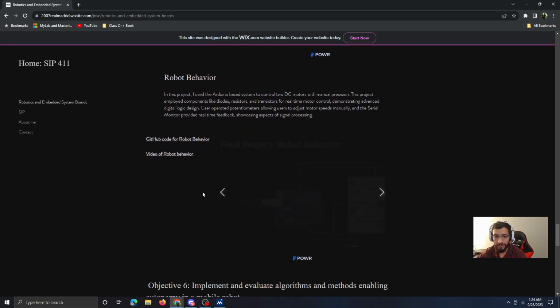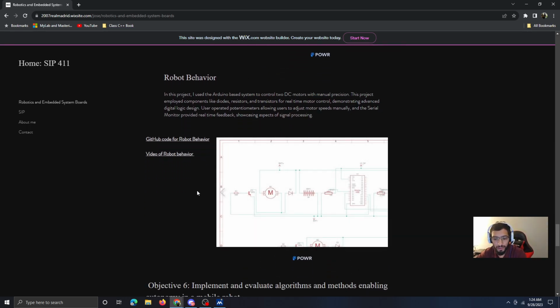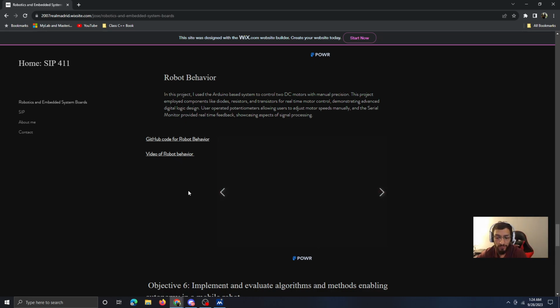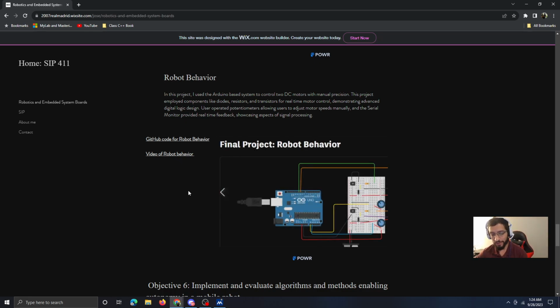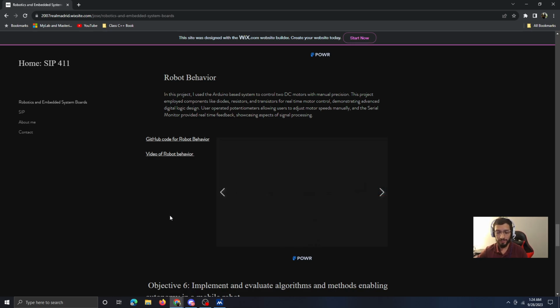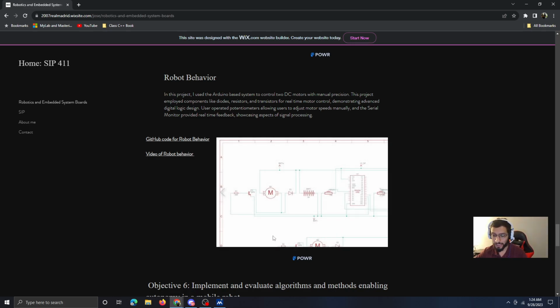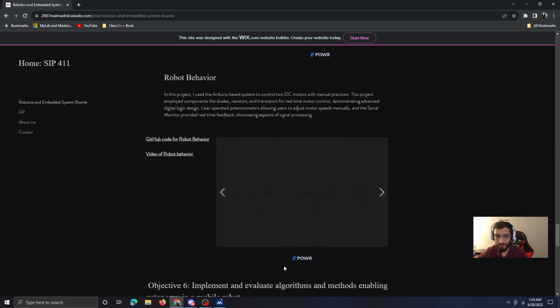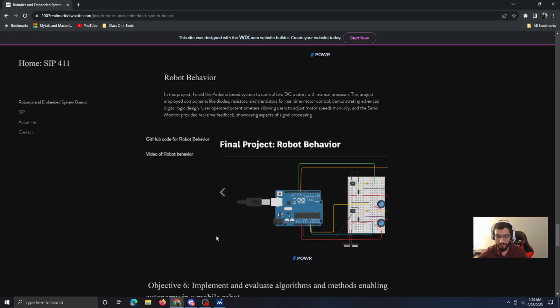The next one down here was the robot behavior. I was able to design and analyze a real-time embedded system, focusing on advanced digital logic design and signal processing, with a high-speed digital system. In this project, I was able to evolve the Arduino-based system. Here I was able to use 2 DC motors, diodes, resistors, transistors, and I ended up implementing user-operated potentiometers for manual motor speed.